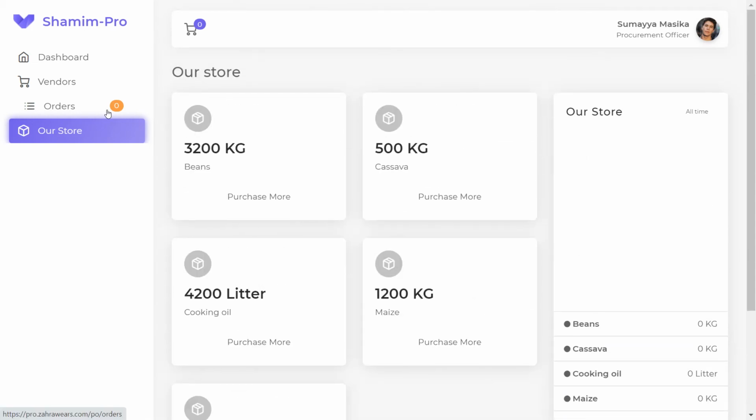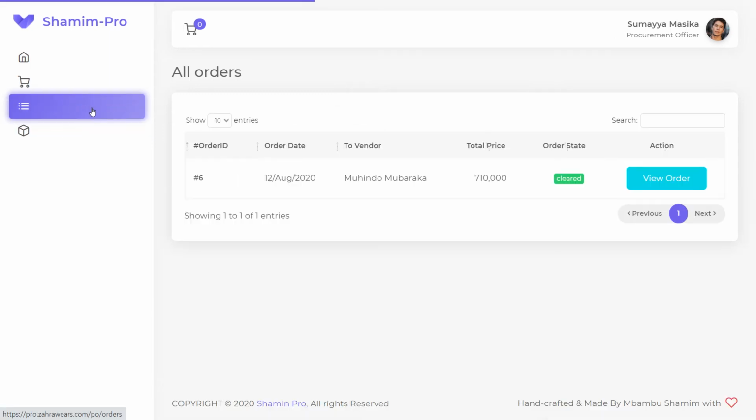So let us try to go to orders. Right now these figures are not accurate, but I'll write the code that will fix them and make them accurate. Now let us go to what? To orders. So you go to orders, you see there's no order that is pending right now.